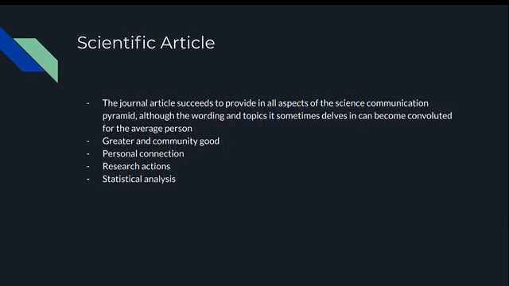Overall, the scientific journal succeeded in providing in all aspects of the science communication pyramid. While the wording and topics may become convoluted for the average person, it does a good job of going in depth and covering every aspect of the analysis.